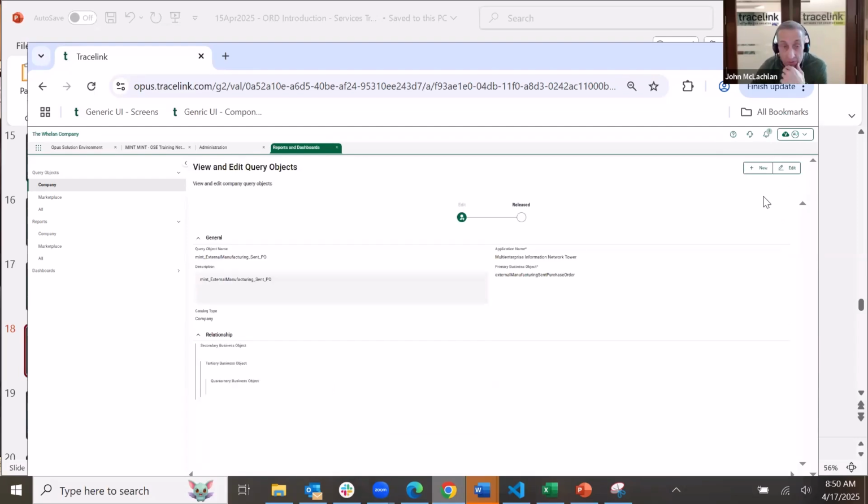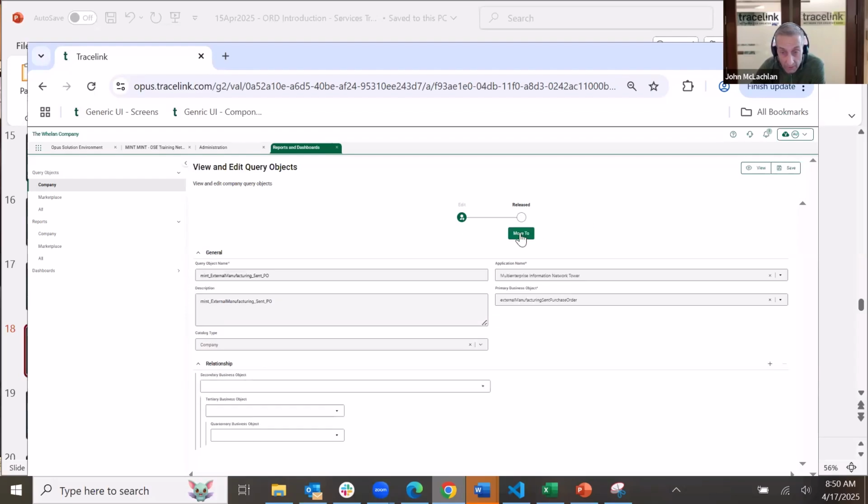And again, similar to OSE, that's going to bring me back into the view or the consumer mode, if you will, for my query object. And we'll see right now that I'm in an edit state for that query object. So if I want to make this query object available to be used on a report, I'd need to move this from edit to release. How I do that is I go back into edit this query object. We'll move that to released and I'll save that.